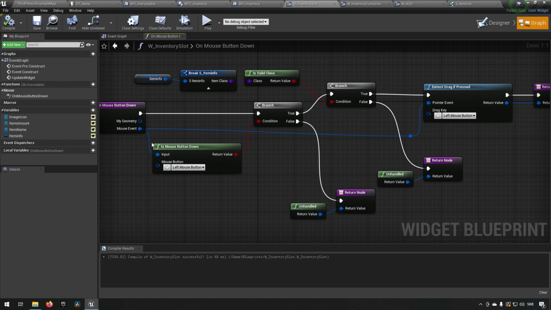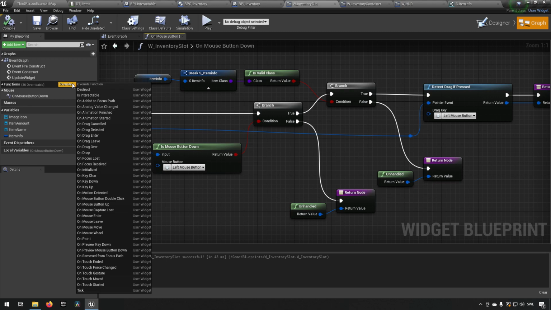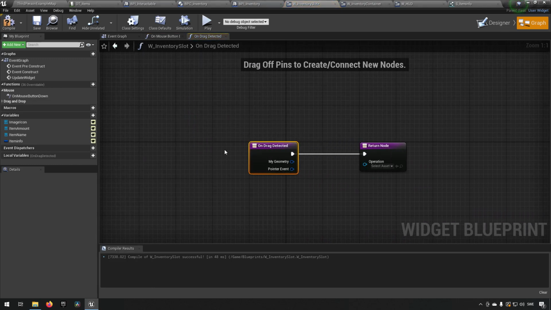Now that we've done that, what we want to do is create another override function. Now we want to do it on Drag Detected. So you see we have a bunch of drag here. And On Drag Detected, this is the function that will be called if we press down the left mouse button because of the event we created over here. So let's implement this one, like so.